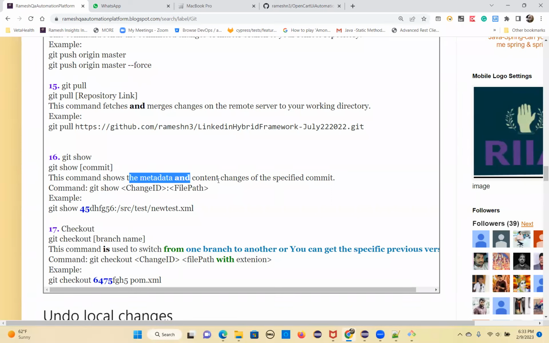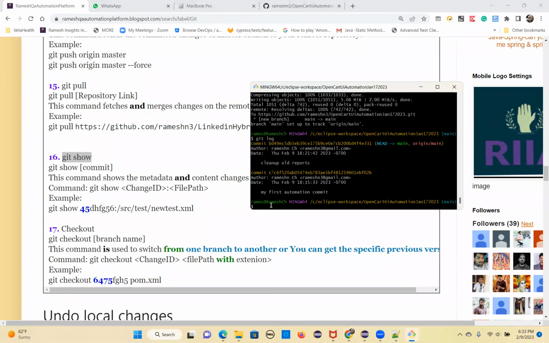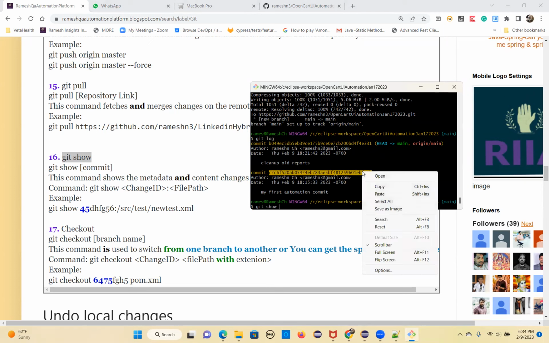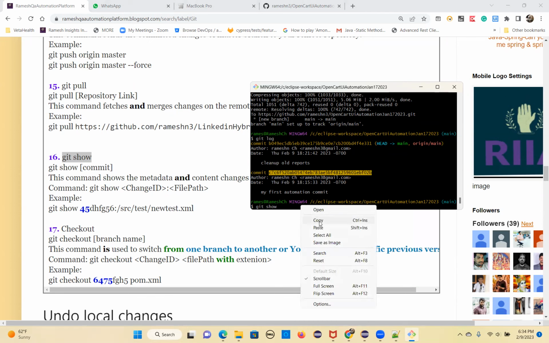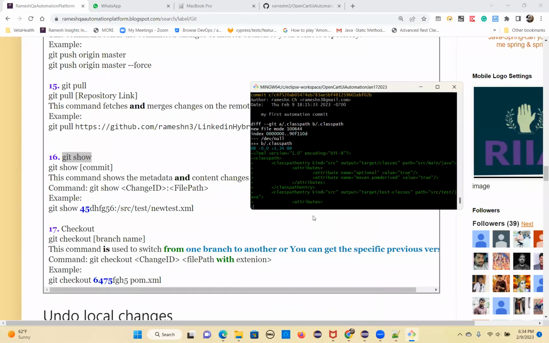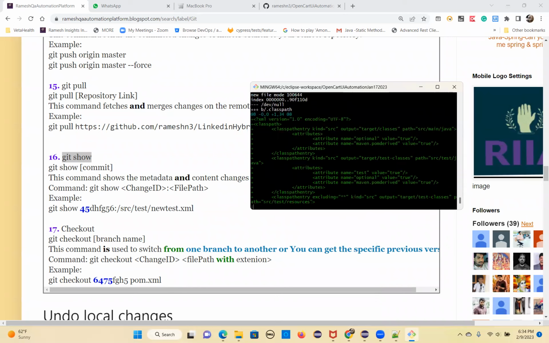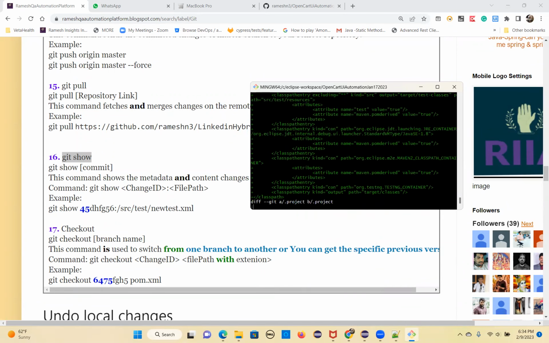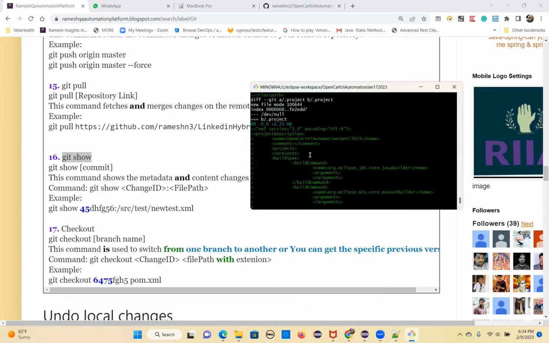This command shows the metadata and content changes for the specified commit. Git show and give the commit ID. So let's go, and I'll give this commit ID. See, all the commit changes will show here. A lot of changes you made, right? All these changes will be shown to you. That's the git show.